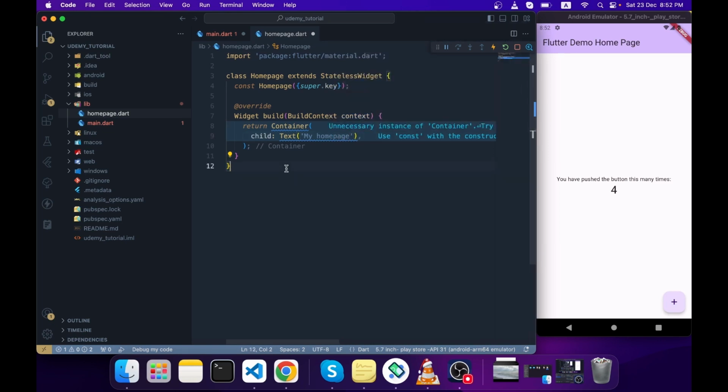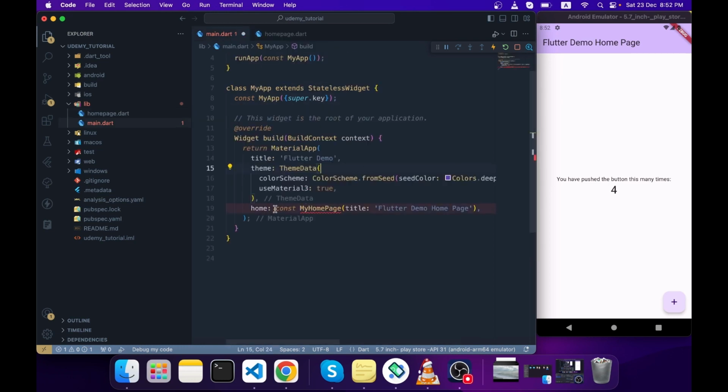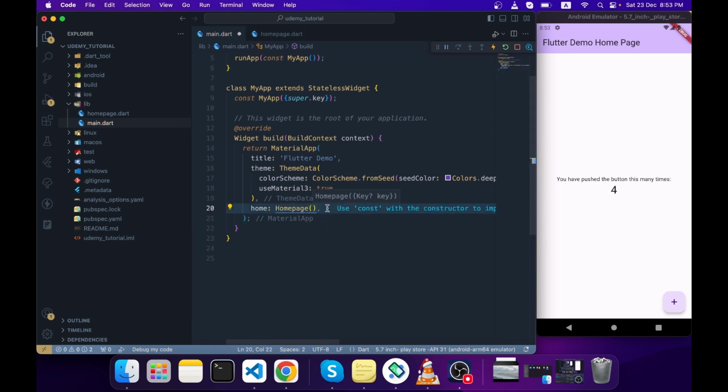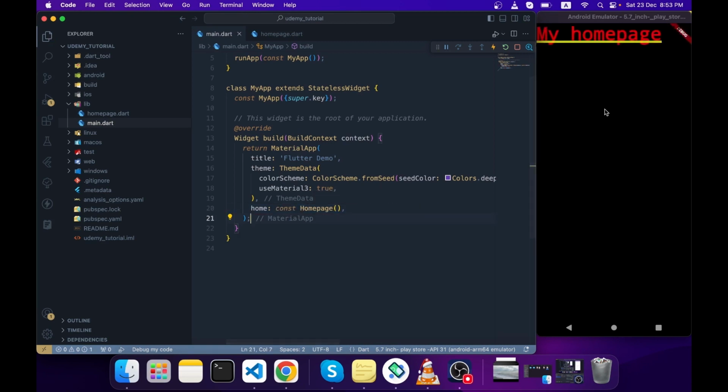And to save the project, I can press Ctrl S or Command S if you are on Mac. So our basic widget is created. Now we can link this in our main file right here. The name is HomePage. Flutter is giving me the suggestion, so I can select it and it is linked. And if I hit save, as you can see, it is giving me the output in real time.